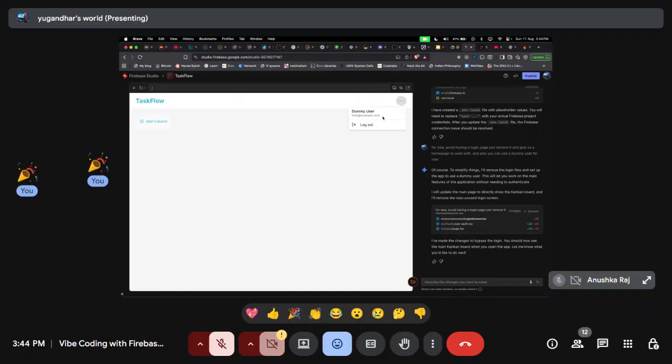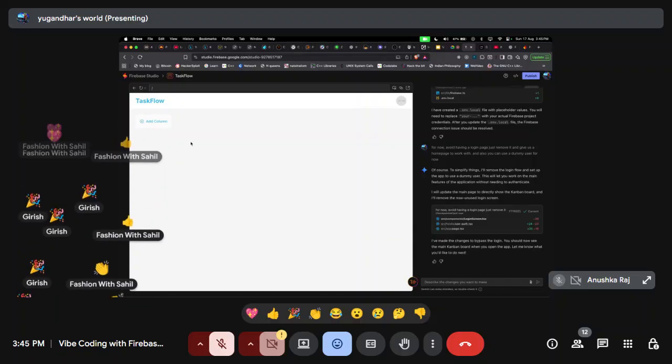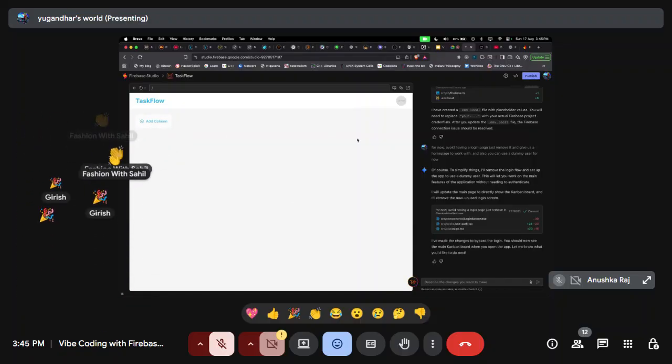You can see it has just created a dummy user here, right? We can now go here and add a column. So we can just click on add column. This add column is probably not working, I guess. So if I refresh this, add column is not working, right?